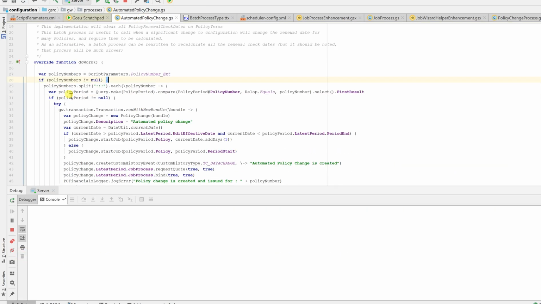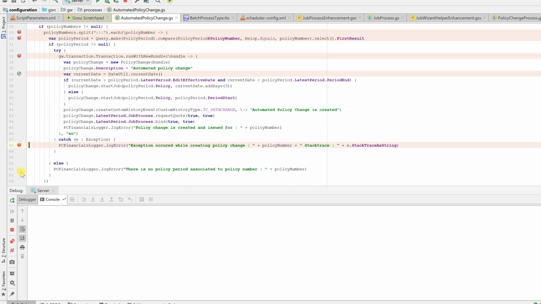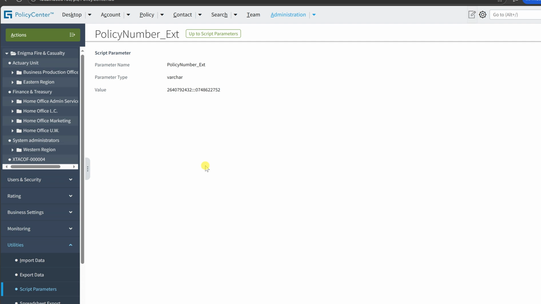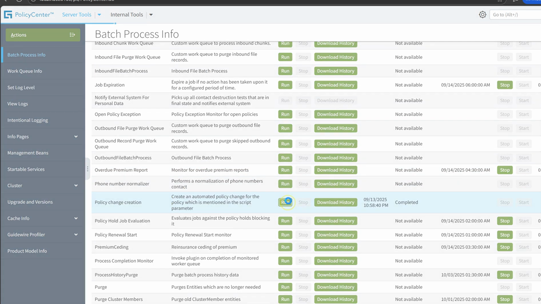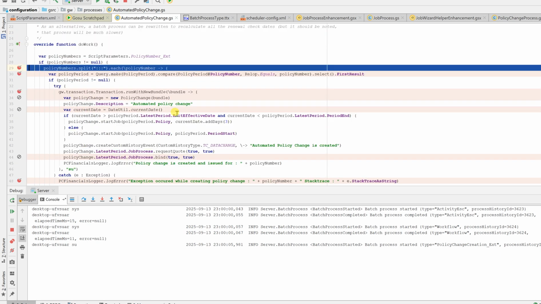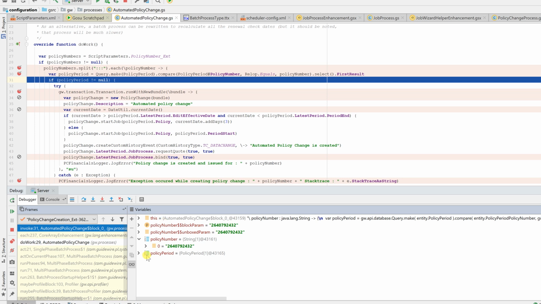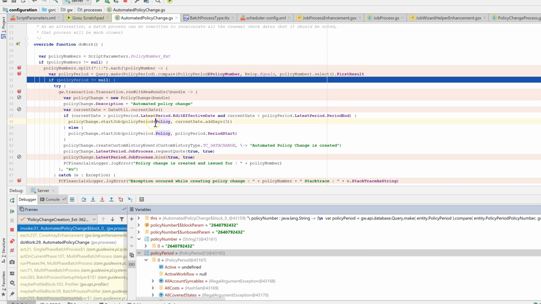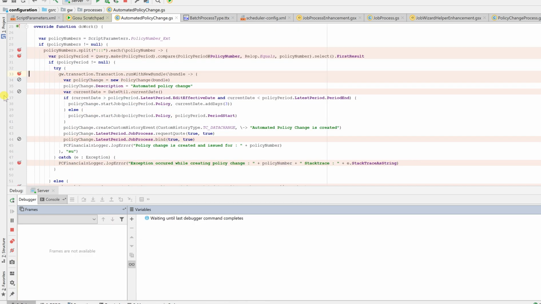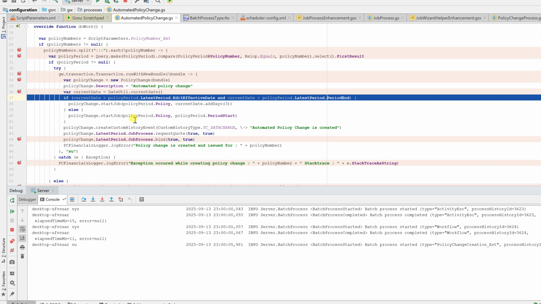Let me keep debuggers. Anything which we get catch, else, everywhere I kept. Okay. Now go to local, alt shift T, policy change creation, and run it. Yes, one policy came. F8, F8. Let's see what is the policy period. Yes, we have policy period. Yes, it's created. We are checking.